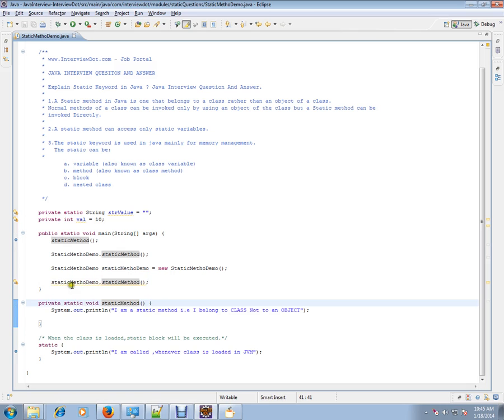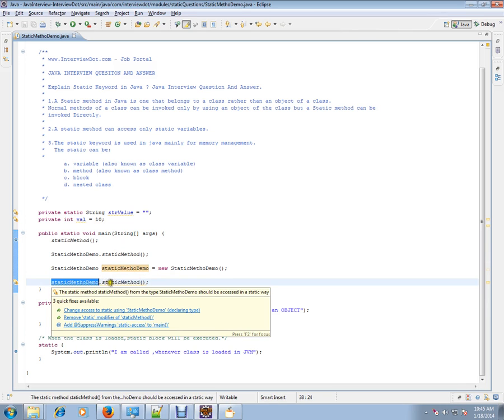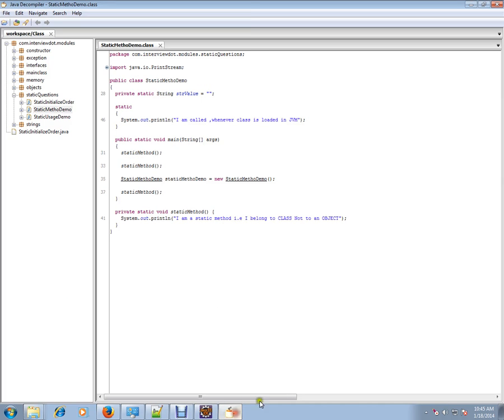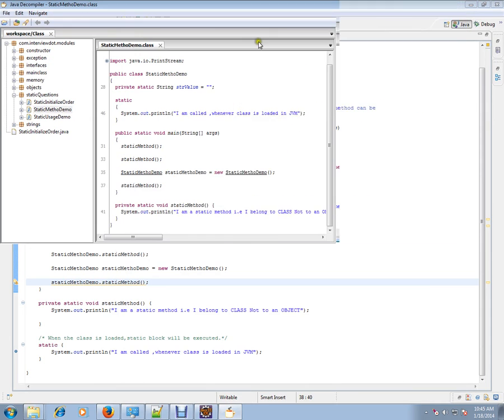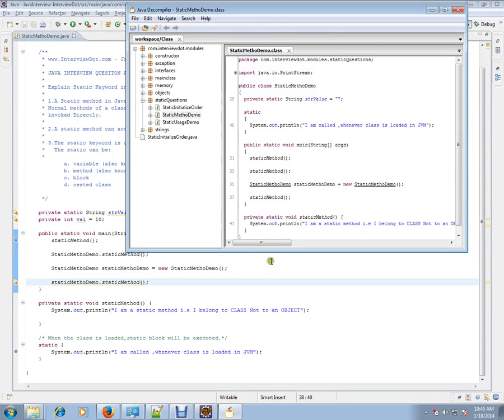Okay, it looks like we are using the object to call this method, but if you see in the decompiler, I have opened the same class file using the decompiler. Can you see the difference? We are using object dot static method, but in the compiled code, it has been removed by the compiler. See, after the compilation, what happened? The compiler has removed the object and it is calling the method directly.